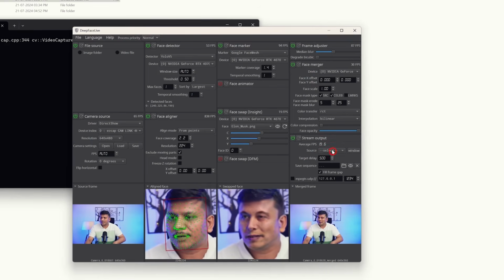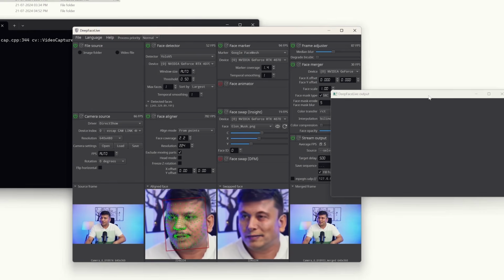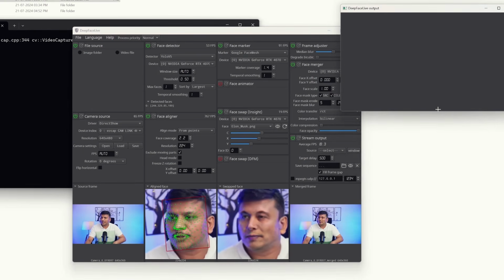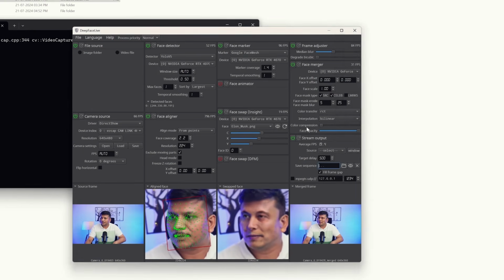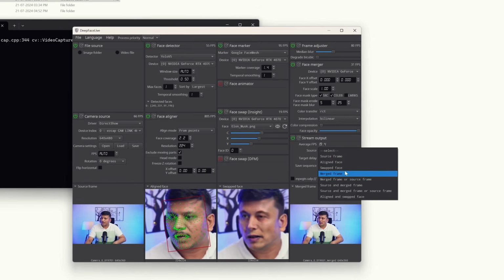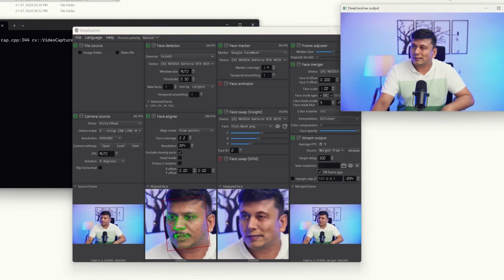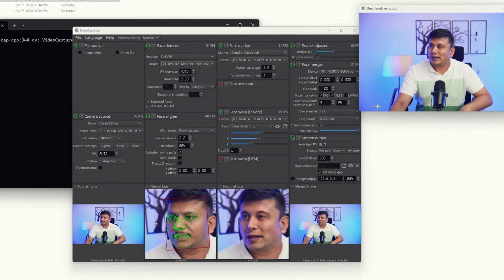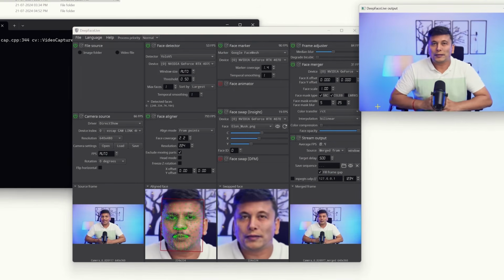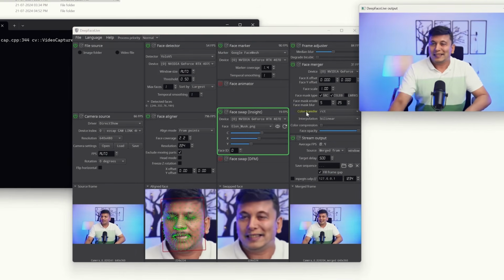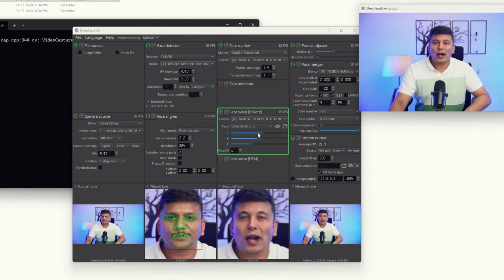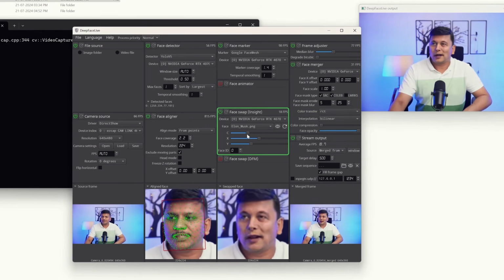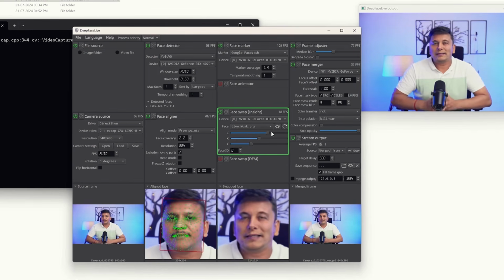So here is the final one, and let me actually have this window which shows us how the output looks. So still probably just processing. Okay, I think I need to select merge frame, and there we go guys. Here we can see I look more like Elon Musk. And then we have these options to tweak. So I would suggest you play with these options, that will give you a better fine-tuned result.